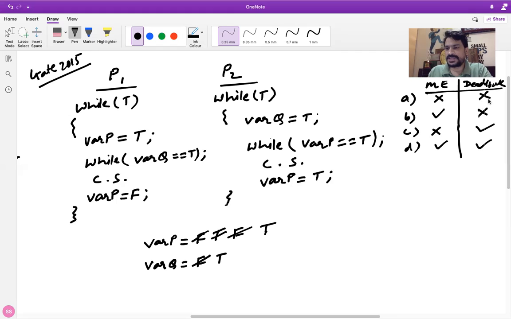So which option says that deadlock doesn't exist? These two options say that deadlock doesn't exist. So these two will be cut off. Now we'll see in both of the remaining that deadlock exists, but we'll see with mutual exclusion whether mutual exclusion exists or not. So do you understand what happened here?